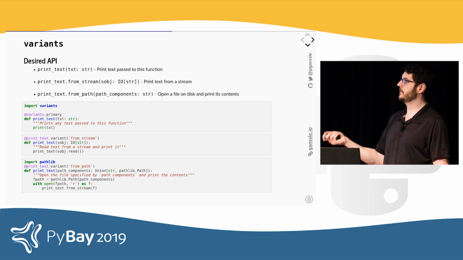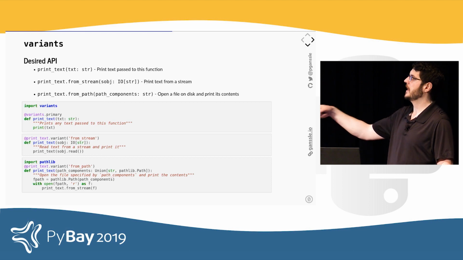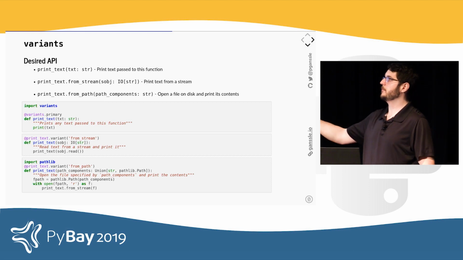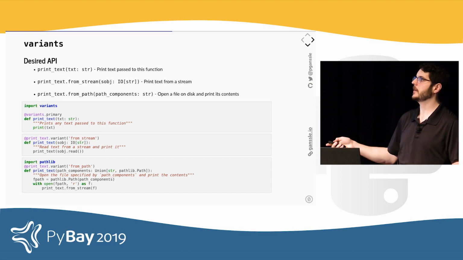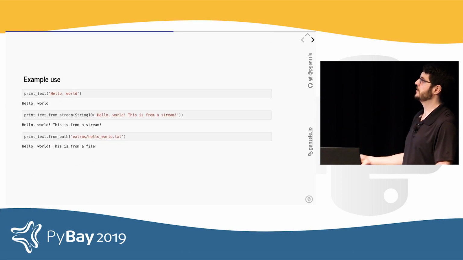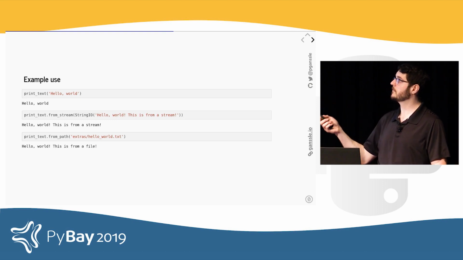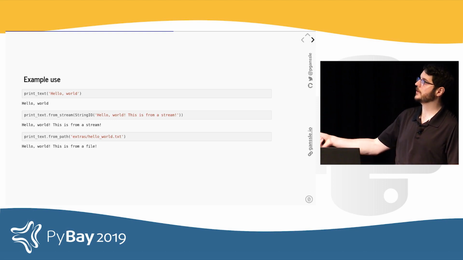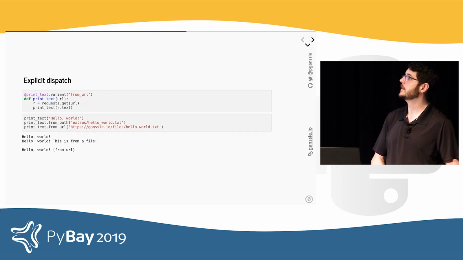And now I have this other variant that's a path, and I say, okay, this can take a pathlib path or a string, and whatever it does, it opens it and passes it to the from stream. So now the variants can call other variants, or they can call the primary. And the example we used works just fine, right? You pass it hello world, it works. You pass it a stream that says hello world, that works, and you can open a path and it'll read the path and say what's inside of it.